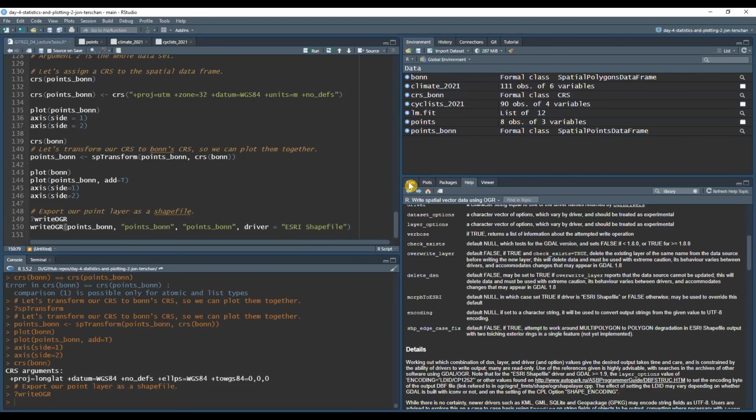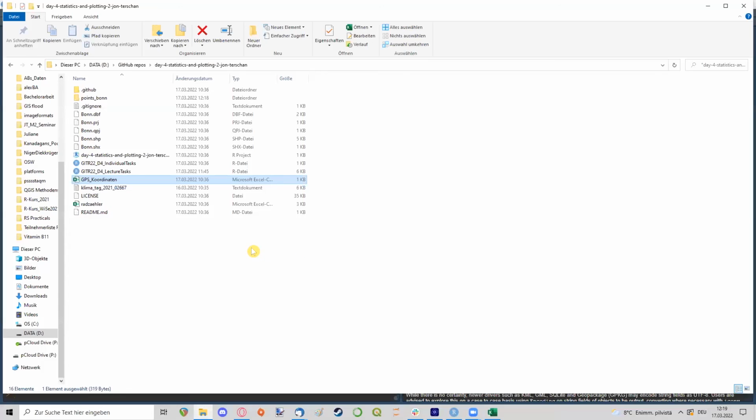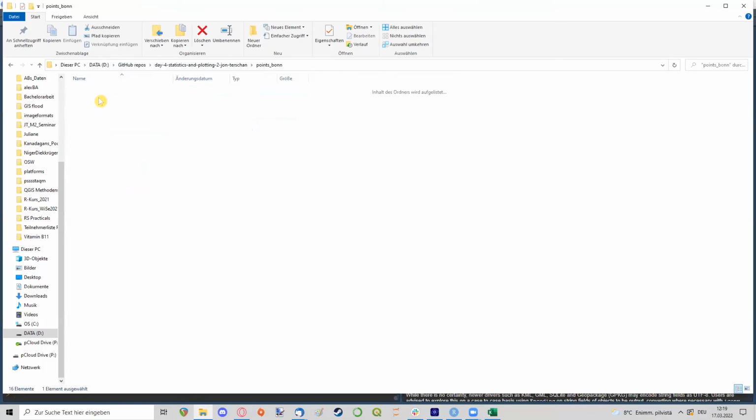If we use this, you will see that in our corresponding folder there will be a new folder, and inside of this folder is a shapefile called points-Bonn. This is our spatial data set we created in R.